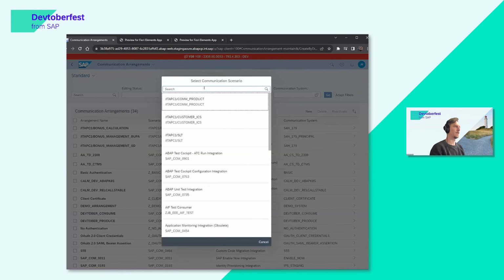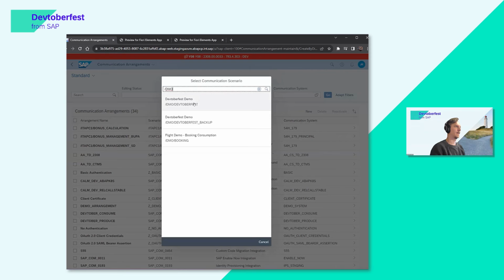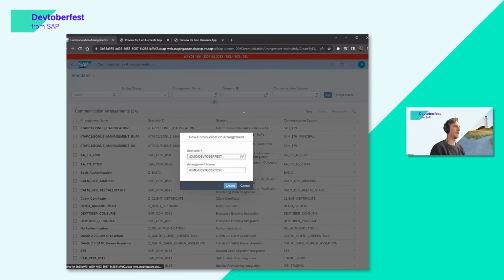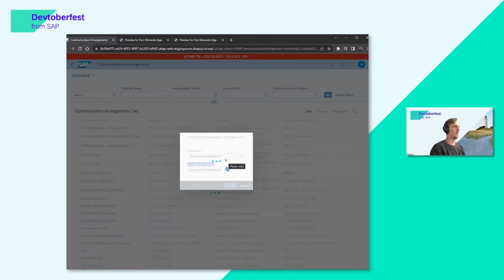We should see here now, if I search for BNO, there it is, the Devtoberfest communication scenario. And I will keep it as the arrangement name, DMO Devtoberfest, just to make it easier for us.